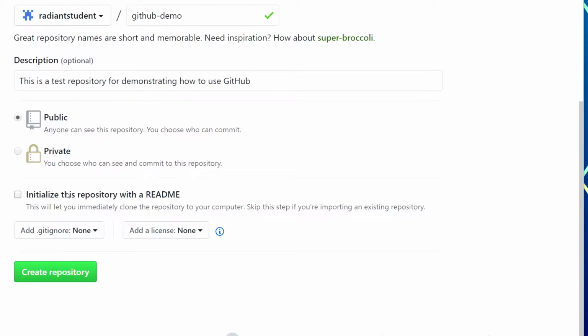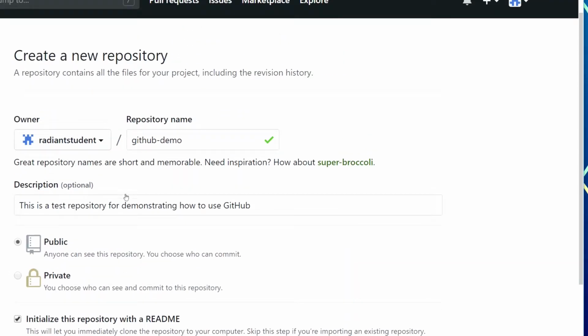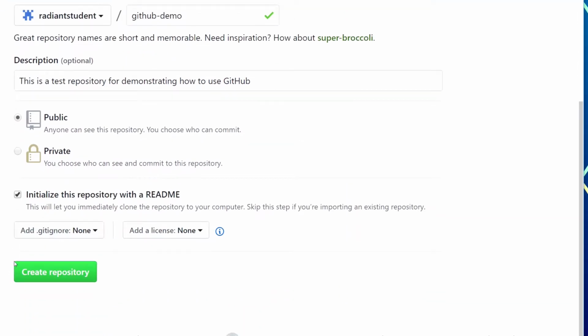We want to initialize this repository with a README. So check that box. Now the rest of this is not anything that we need to care about right now. So we can double check the form, and if everything looks fine, then we click on the green Create Repository button.